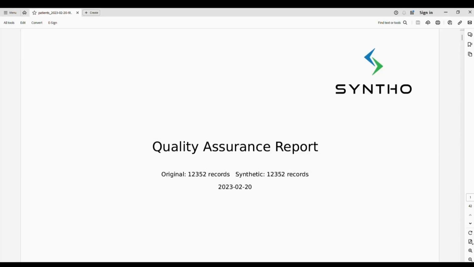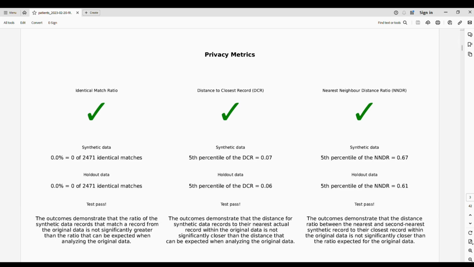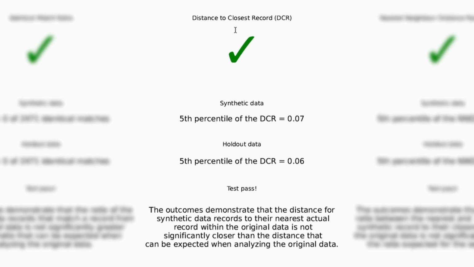Now let's take a look at our quality assurance report where we compare the original and the synthetic data in terms of data quality and privacy. First, we have the privacy metrics, comparing 3 different metrics between the original and synthetic data. The first metric is the identical match ratio, which looks at identical matches in the synthetic data relative to the original data. The next metric is the distance to closest record ratio, which considers not only identical matches, but also near matches from the synthetic data to the original data.